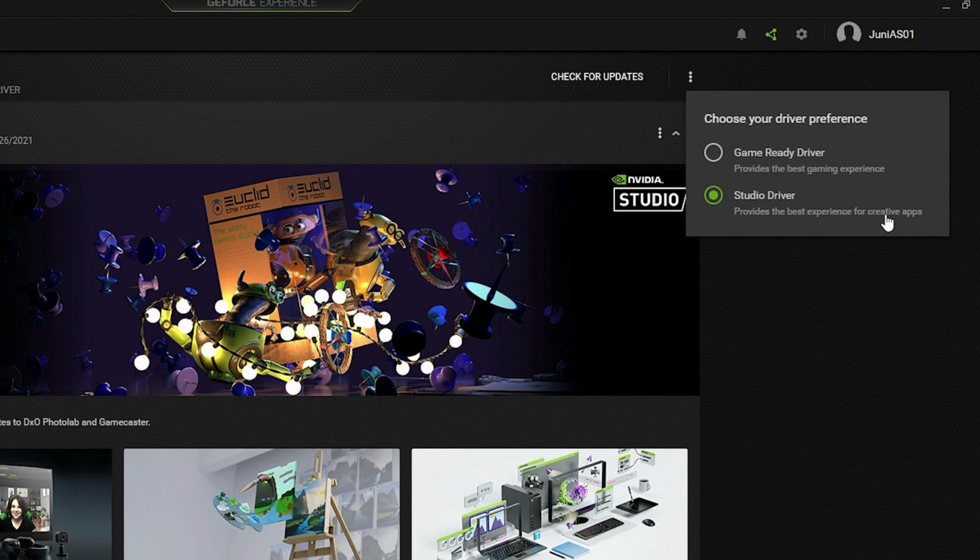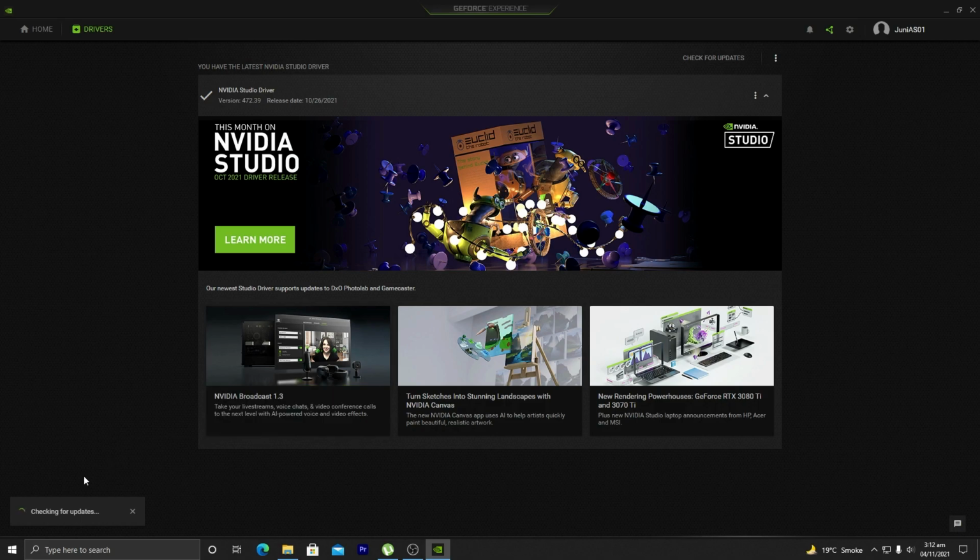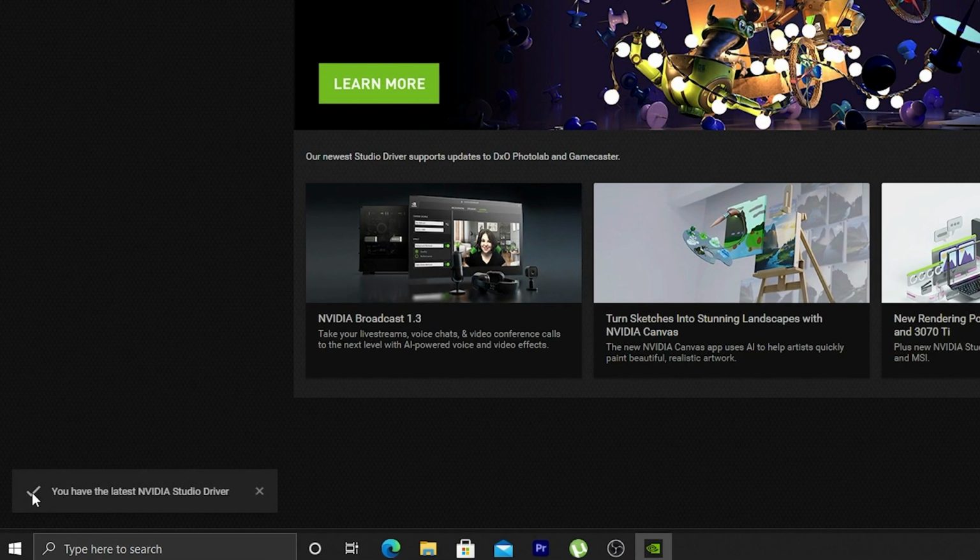So this will increase the usage of GPU in creative apps like Premiere Pro, which is going to be your target in our video. So you need to click on Studio driver, and after that click on check for updates, and also make sure the message that you have the latest NVIDIA Studio driver is displayed here. Alright, so now let us dive into the NVIDIA Control Panel.